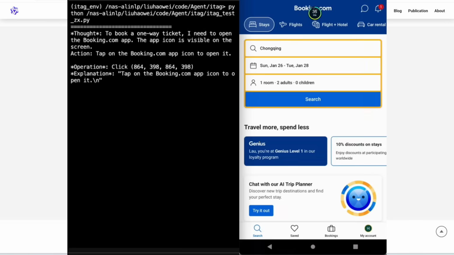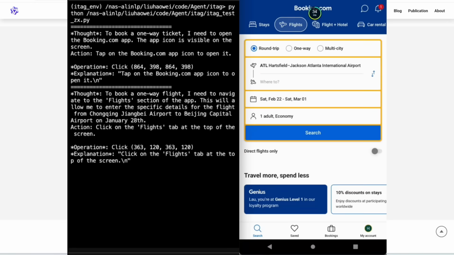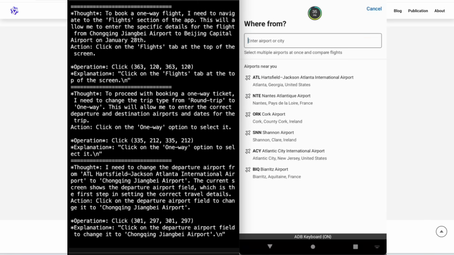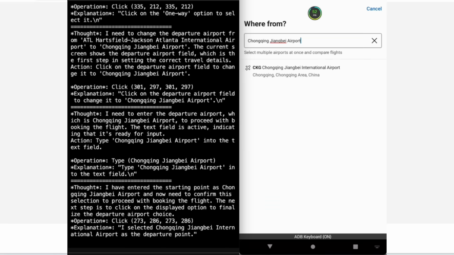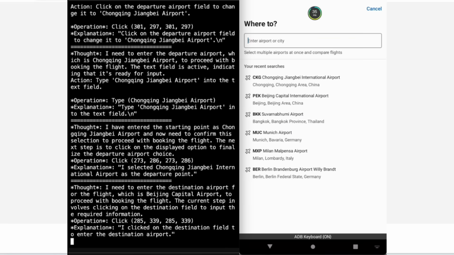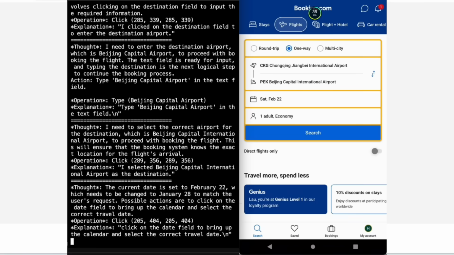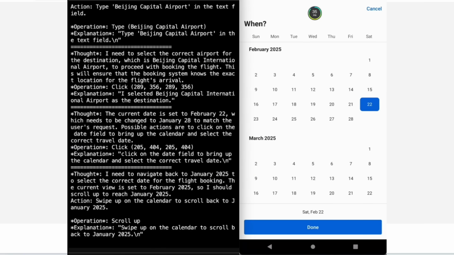And because of this vision capability, because it can analyze images and video, this means you can also use it as an AI agent, which interprets your screen and determines what to do next. So here are some examples. Here the user is getting this AI agent powered by Qwen 2.5 VL to book a one-way ticket from Chongqing to Beijing. And that's exactly what it's doing.